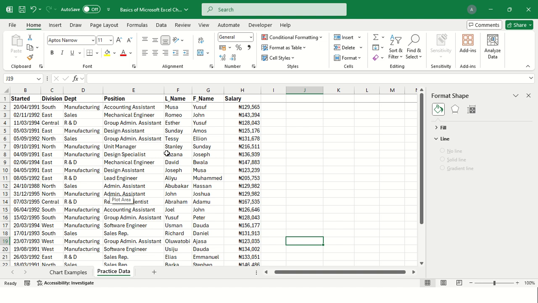So for instance, let's look at pivot tables and pivot charts. We normally use a pivot table when we want to arrange or summarize a large or complex data set, right? Let's say we are presented with this data set. This is an employee data set, right?